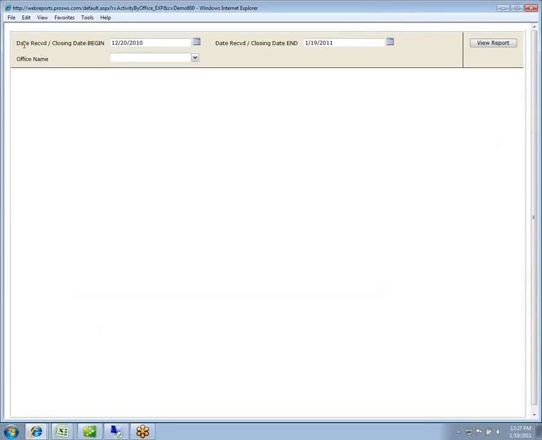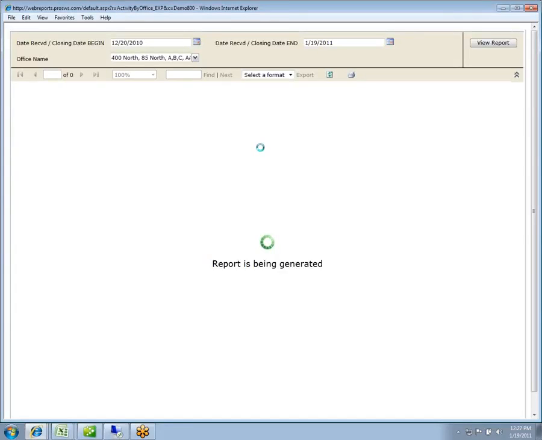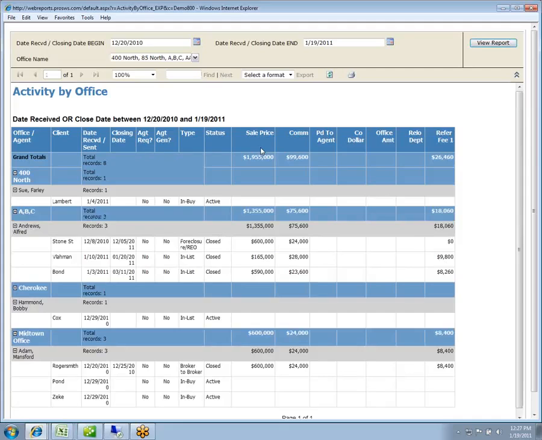In this case, it's going to look for all of the records that were either received or closed within the same date range. I can also be specific about which office I want to select, or I can just select all as you just saw. So once I have made my selections for the date range and the office, I click View Report. And at that point, the records are selected, they're grouped, and then put into the report that you see here.